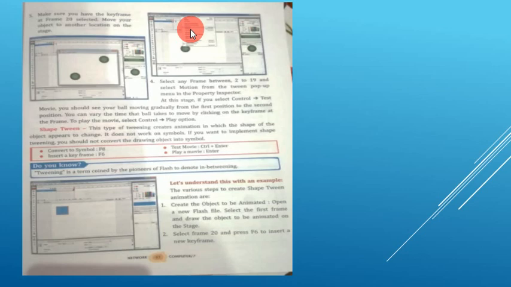Now to play the movie select the Control Play option. So again you will go to Control and click on the Play option, which is the first one. Okay, so that's all for this class. Okay, this was your classwork, that is chapter explanation. Next, shape tween and motion guide we will do in the next class. Okay, so this was your classwork for today.